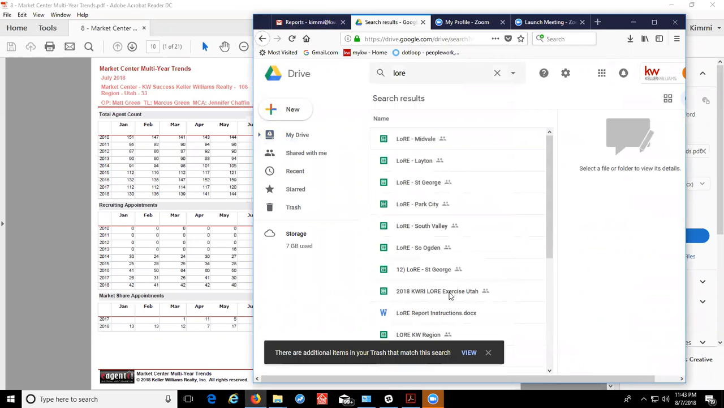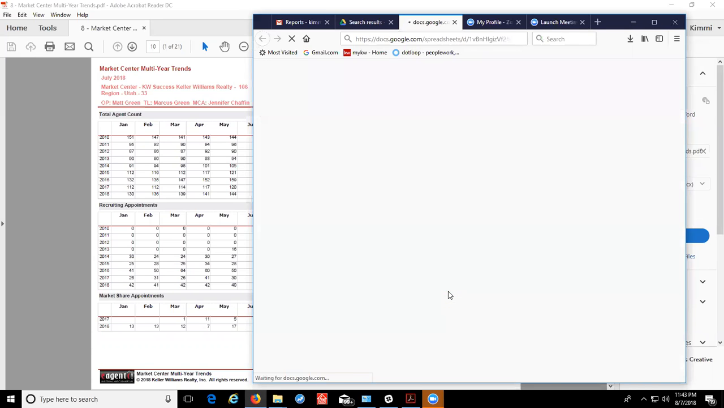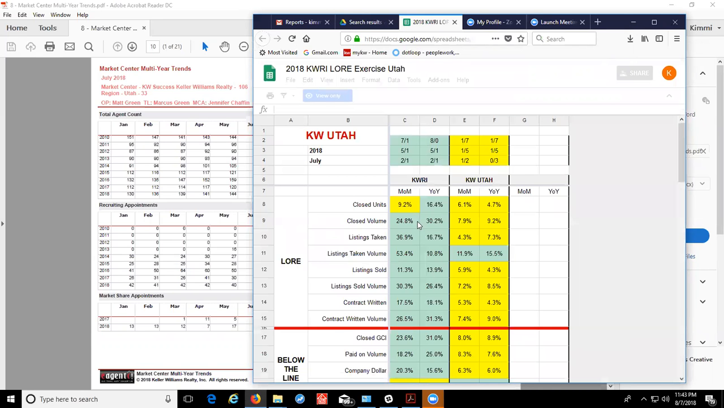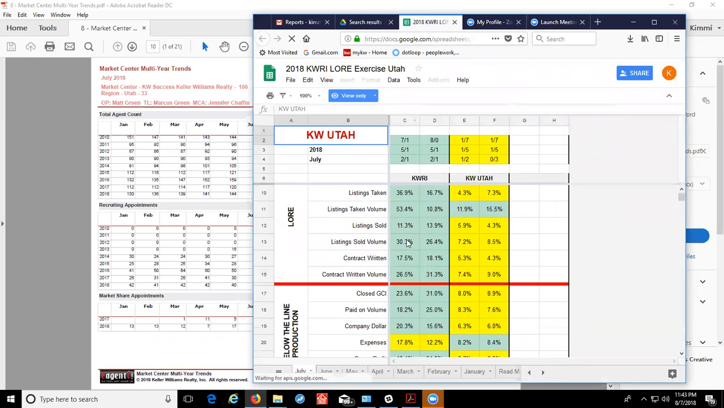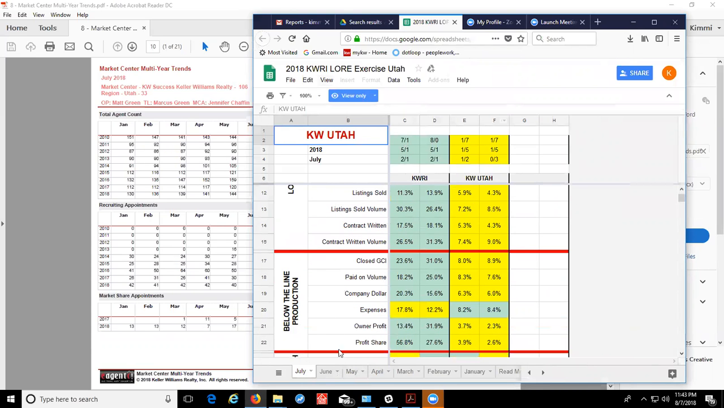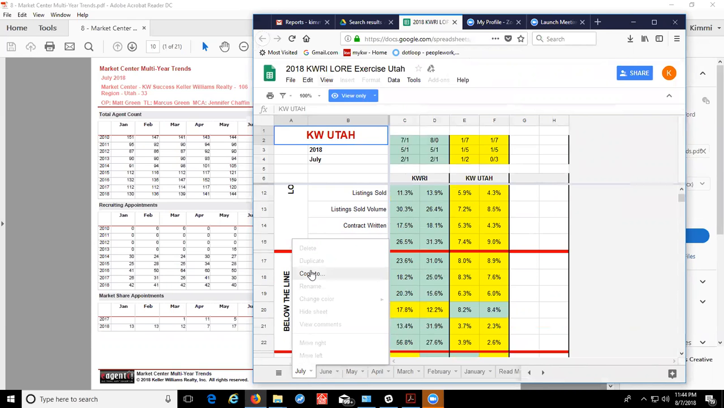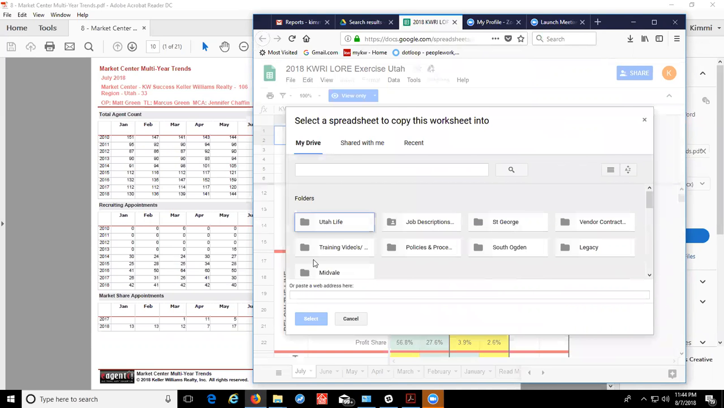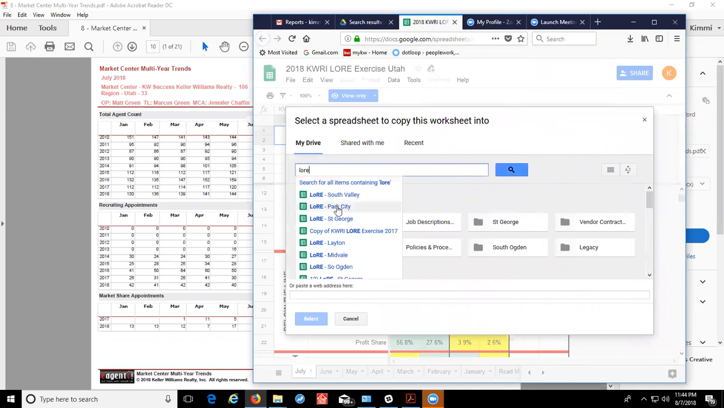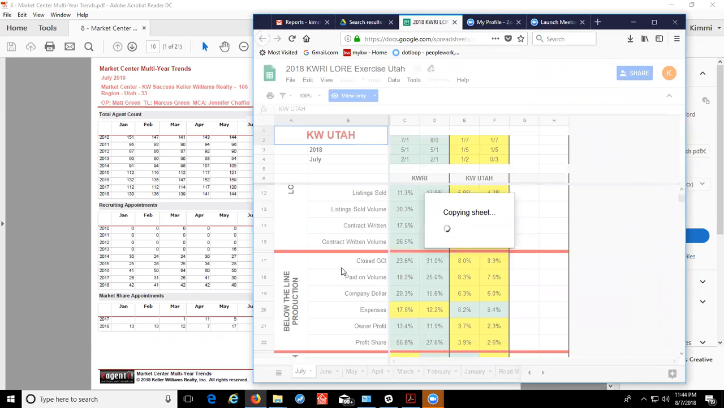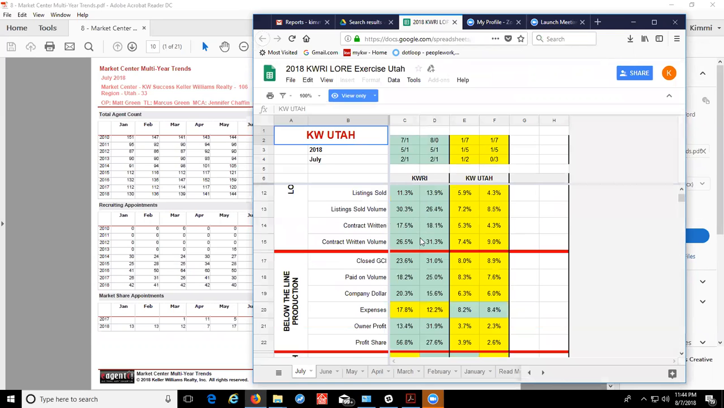The regional LoRE report is filled out every month by Matt or one of his assistants. He gives us rights to use this as view only, but what we can do is come in here and you can see July's data. That's the month we're on. So we come to July, right click, copy to, come up here, type LoRE again, find the correct office. You should only have one, and then go ahead and close it.